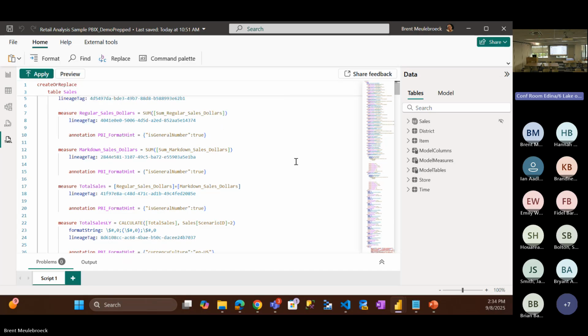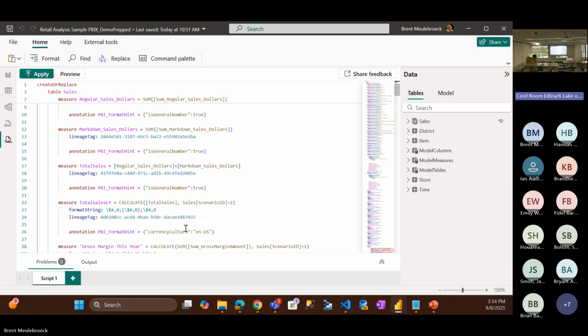So this also makes it really easy if you need to copy paste measures from one model to another. You can snag them right from here, and you can jump over if the same table exists in a different model. You can copy paste between, pull stuff back and forth. So it makes it nice and easy, but you can see you've got everything in here from the formatting strings.